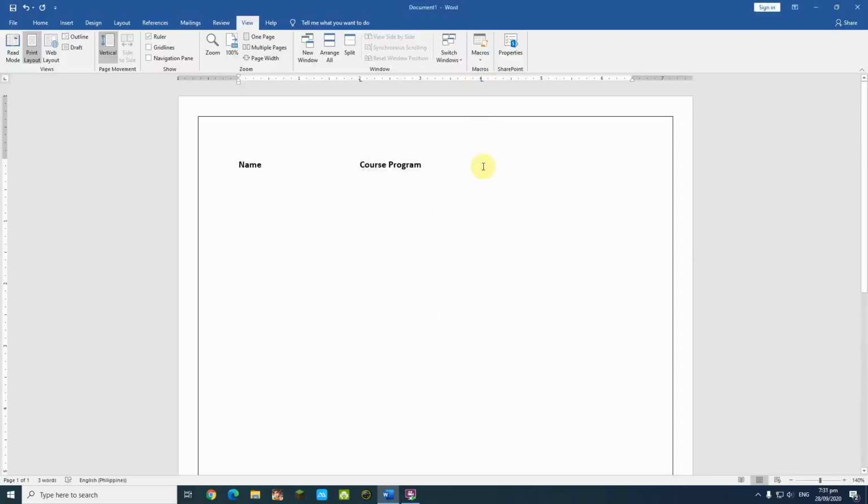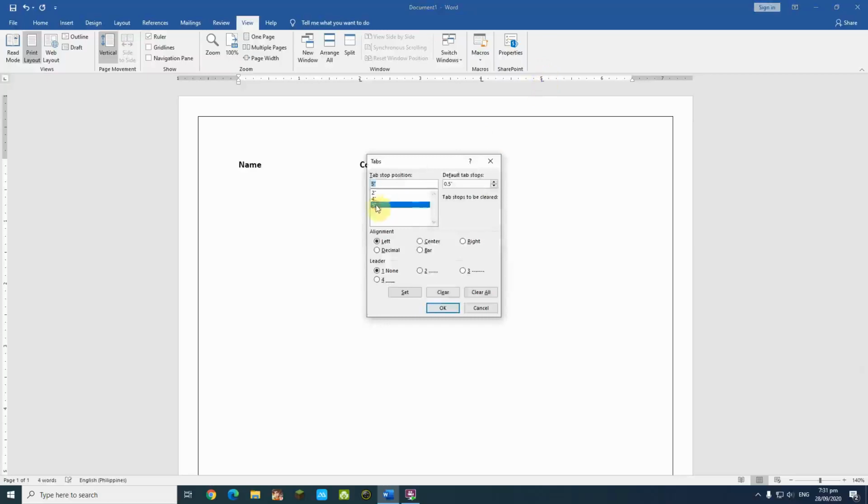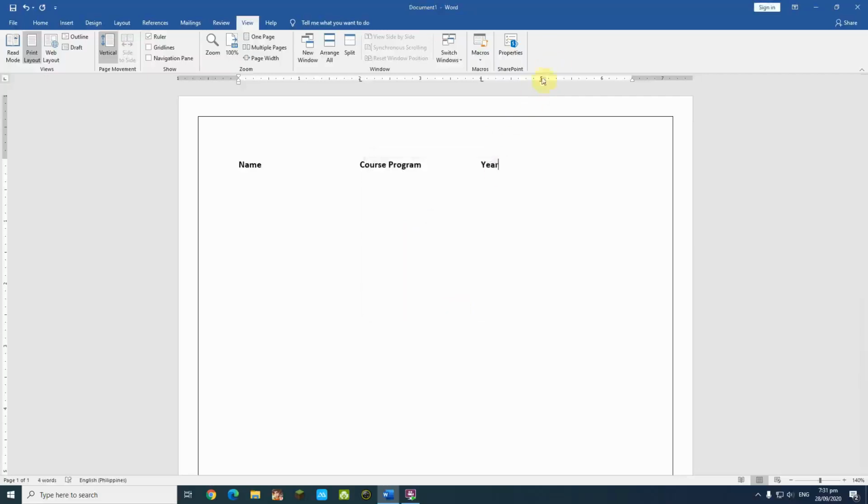Okay, so for example, we have, let's say, year. Okay. So gamay laman og value ang year. So pwede ko diri mag-tab stop sa 5 inches. Click 5 inches and this time I'm going to use right. Okay. So right tab stop is good for currency or amount nga values.